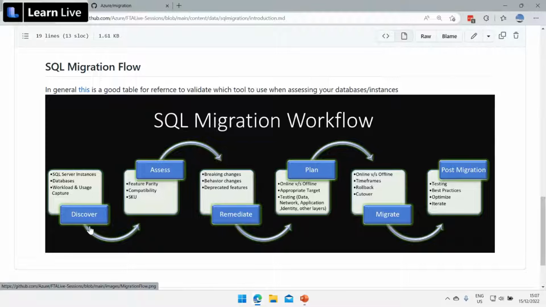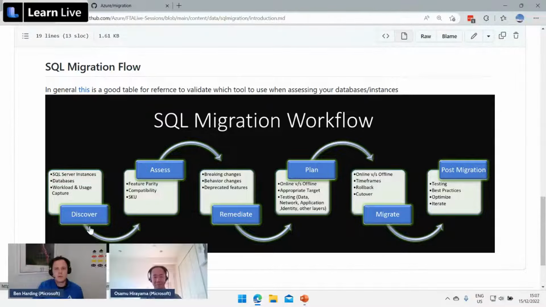If you're not doing an estate migration and you're just migrating an application, which might just be one database, the discovery phase is less applicable, but it's still important to document what you've got.